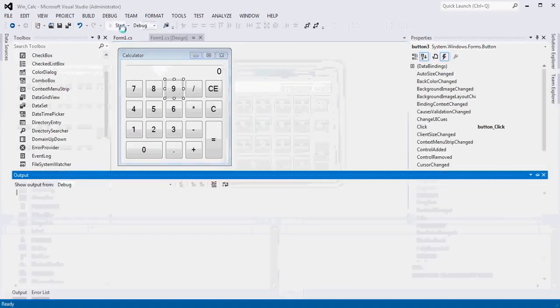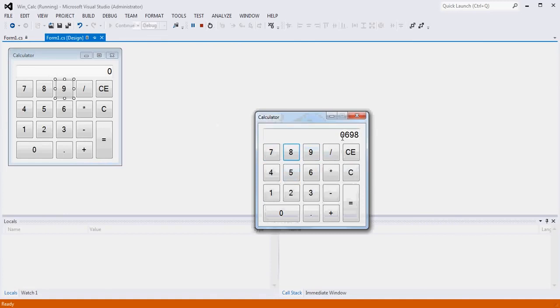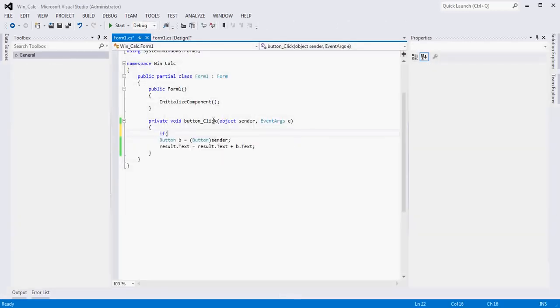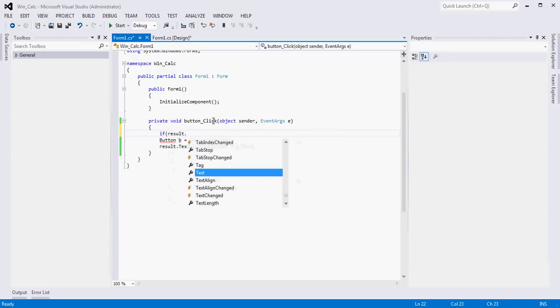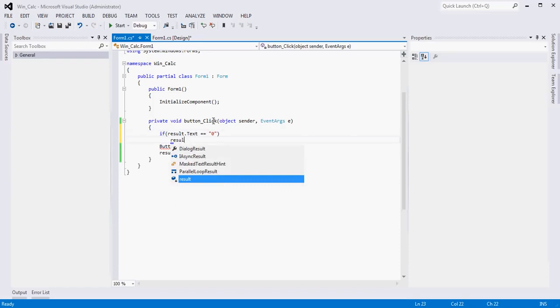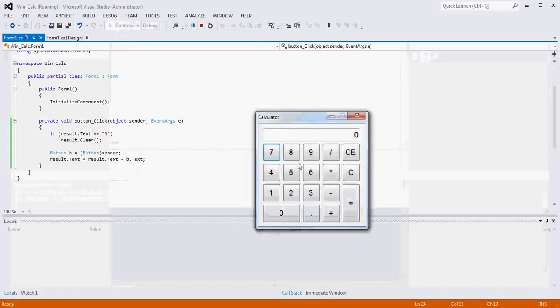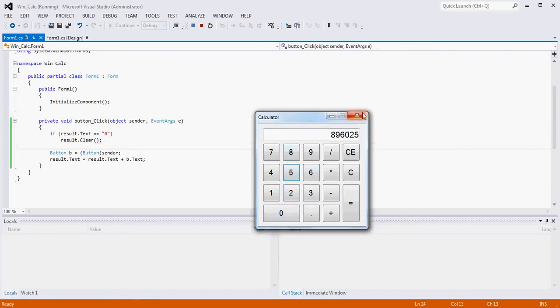I'm OCD, so that little 0 in front is kind of getting on my nerves. Mathematically, it doesn't really matter, but I don't want to see it. So let's create a little bit of logic in our event handler that says if result.text equals 0, let's just clear out result.text. Now what this will do is, when we press a button, if this is equal to 0 and only 0, we will get rid of the 0. We can still add zeros later, just to clean things up a little bit.